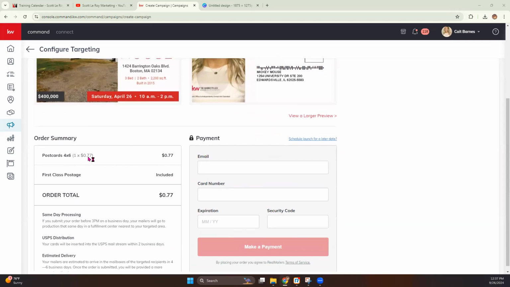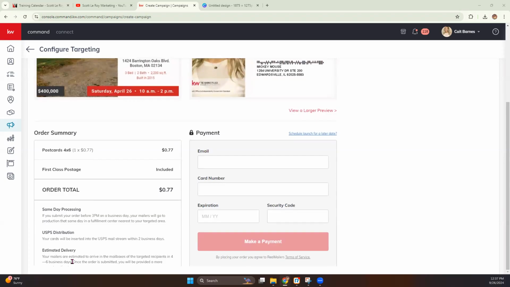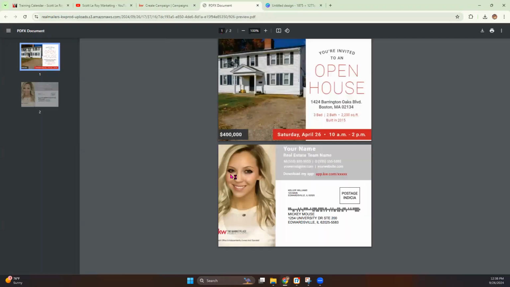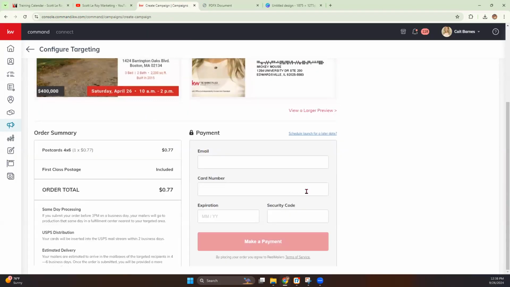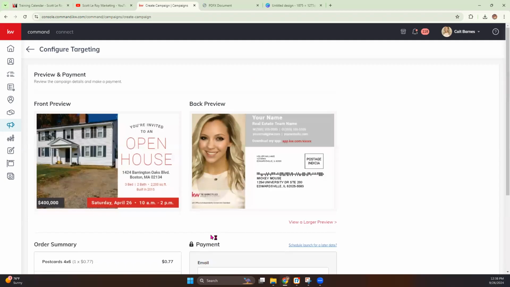Now we just go ahead and check out our order summary. So we have the postcard amount, postage, order total. It's going to give you all of the same processing information. That is always going to be the same. If I want to schedule this, I can, and then I will go ahead and enter my payment information. I do also, again, have the view larger just so I can check it out. Like I said, if you had one like this, you may want to go back and adjust it so that it's not right on the edge, but that's up to you. Once we're done, we just hit make payment and that will get started.